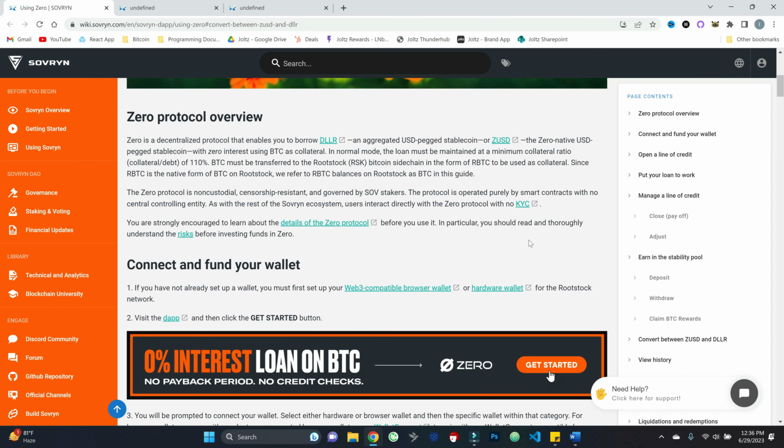All right, so really what we're going to be doing is essentially following the instructions nicely laid out in their wiki. You can go to wiki.sovryn.com. I will link this in the description down below, and we're going to go through the Zero Protocol. So again, as discussed in the last video, Zero is a decentralized protocol that enables you to borrow the Dollar stablecoin, which is an aggregation of various Bitcoin-backed stablecoins. And so we are going to walk through the process today.